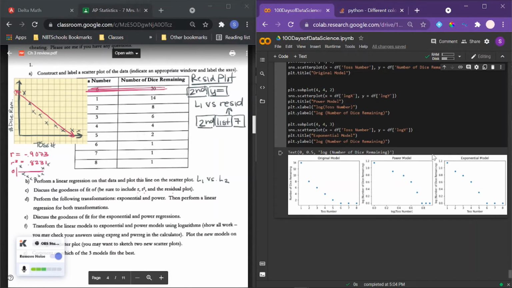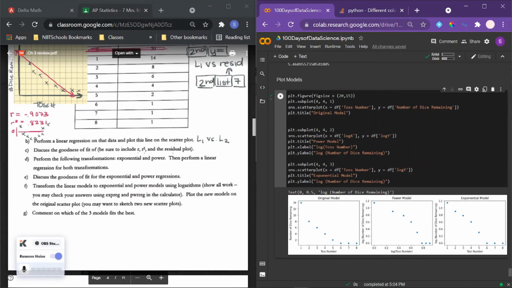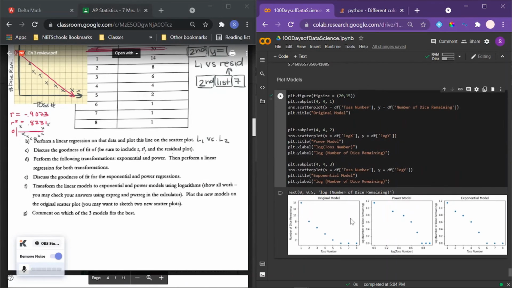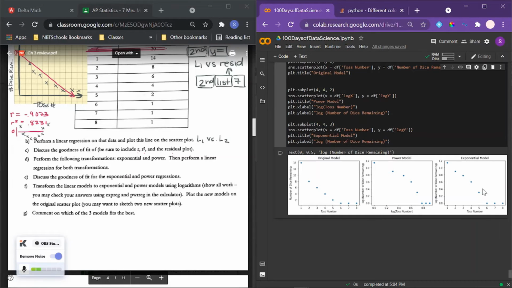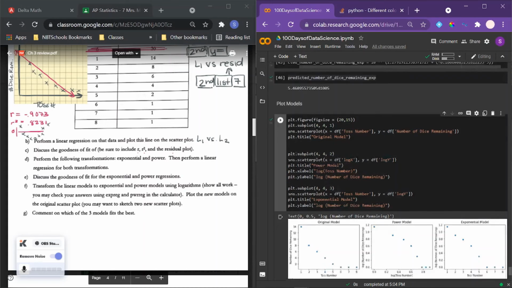So we have our original model, our power model, and our exponential model. So now, which one actually looks more linear to you? You can kind of tell, I'm going to go with this one. It looks more linear to me. But let's look at their residual plots. Plot the new models on the original scatter plot. You may want to sketch 2 new scatter plots. Comment on which of the 3 models fit the best. So I'm going to say the exponential model just by looking at the graph, right? Because it's more linear than these two, definitely. But let's actually double check.